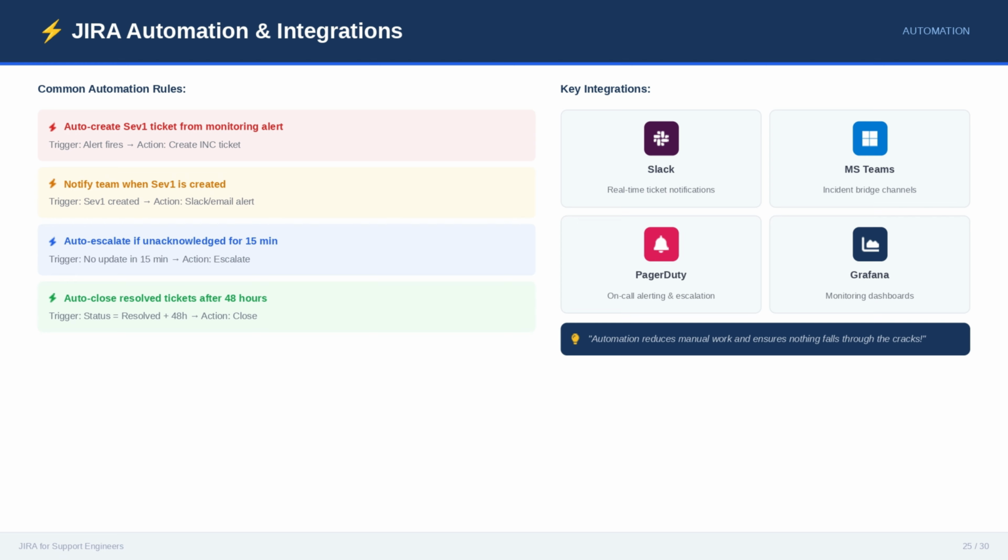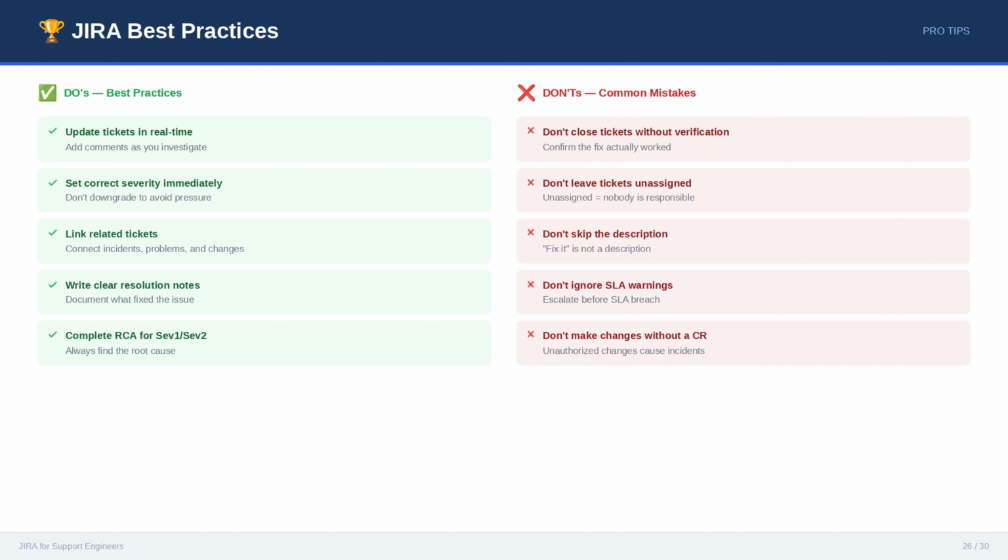And the integrations. Slack for real-time notifications, MS Teams for incident bridge channels, PagerDuty for on-call alerting, Grafana for monitoring dashboards. All of these connect to JIRA and work together as an ecosystem. Automation reduces manual work and ensures nothing falls through the cracks. As a senior engineer, you'll be the one designing these automation rules. Let me give you the best practices, the do's and don'ts that separate good support engineers from great ones.